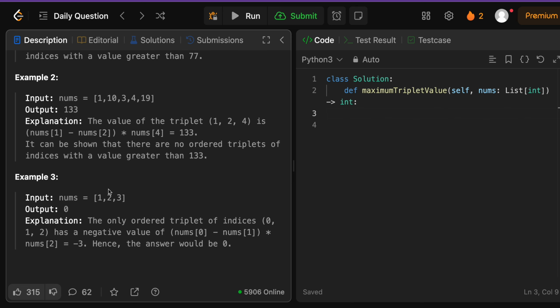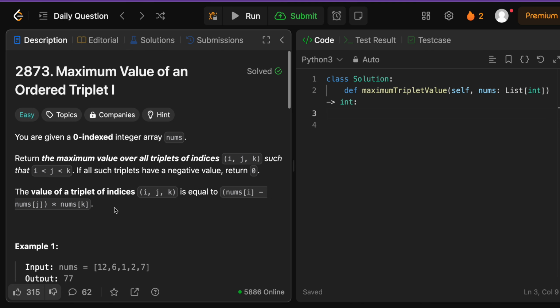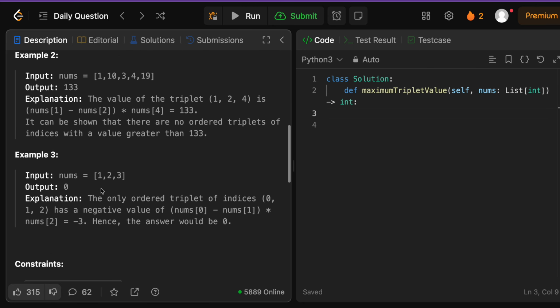Finally, in example 3, we have 1, 2, 3. In this case, we only have one ordered triplet. That would be 0, 1, and 2 for our indices. That would give us a value of 1 minus 2 times 3, which is negative 1 times 3, which is actually negative 3. It's a negative value, and we're told in the problem statement that if all triplets have a negative value in the input array nums, we want to have an output of 0, and so that's why we have an output of 0, because of course 0 is still greater than any negative value.